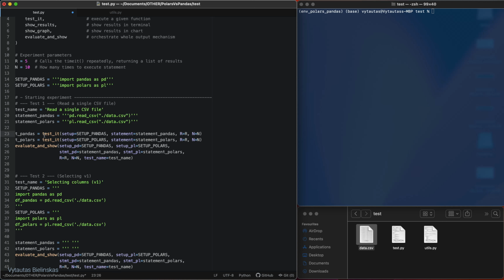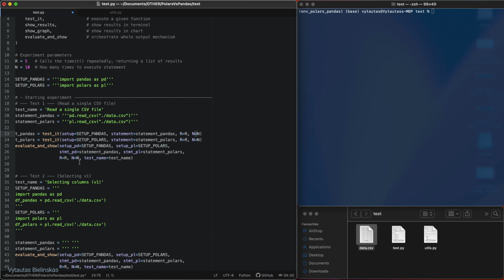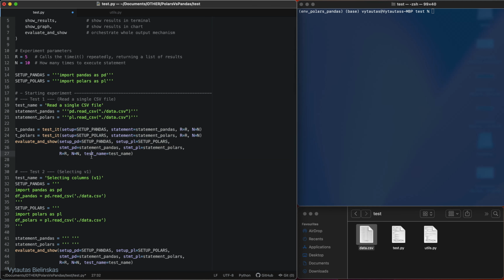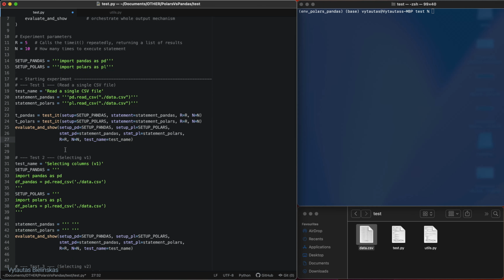After this, we are passing all parameters to the test function. As you can see, here are the testing conditions, here's the statement, and here are the r and n parameters. If you look at this test function, we are passing all these parameters to the Python timeit functionality, and it returns the durations of each experiment. So this is test number 1, and we will run the full file after I explain the other experiments in our Python file.